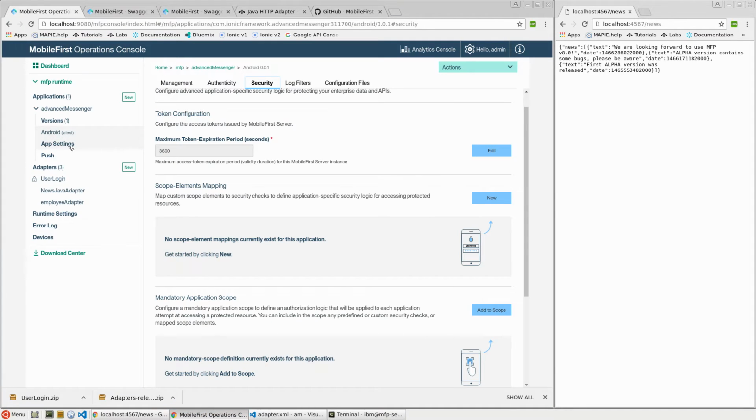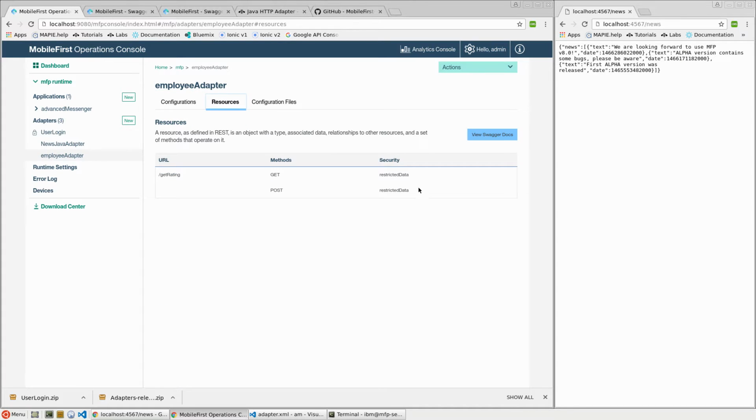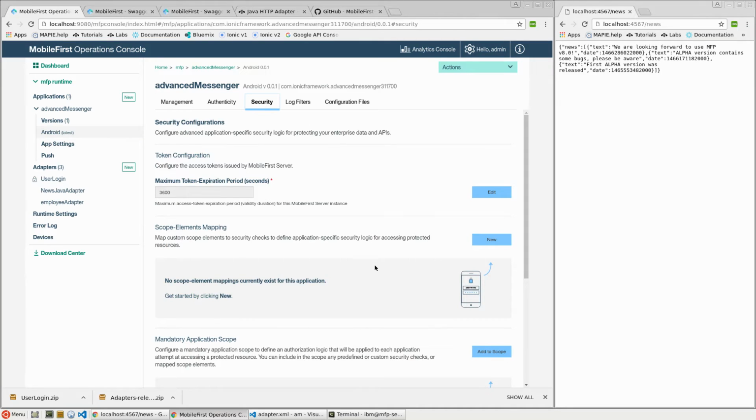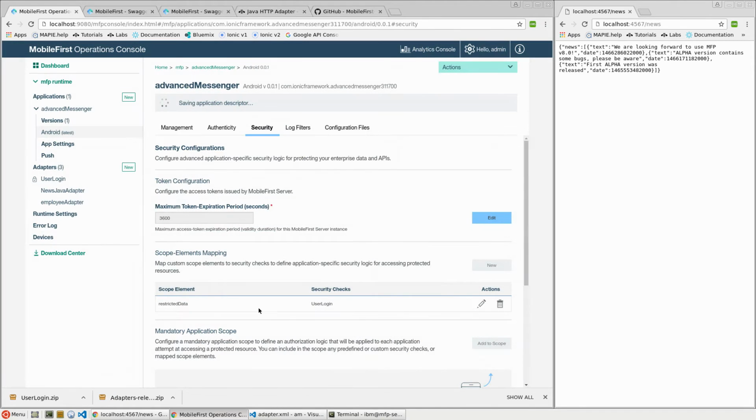Previously in our employee adapter, we had resources secured with the default scope, as you remember. Now it says restricted data. In order to pass that restricted data, we need to perform a mapping, and that mapping is done in the security tab. Just select scope element mapping and let's say that our restricted data will be mapped to the user login custom security check.